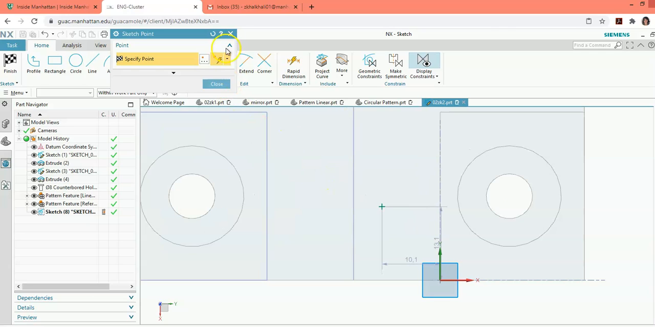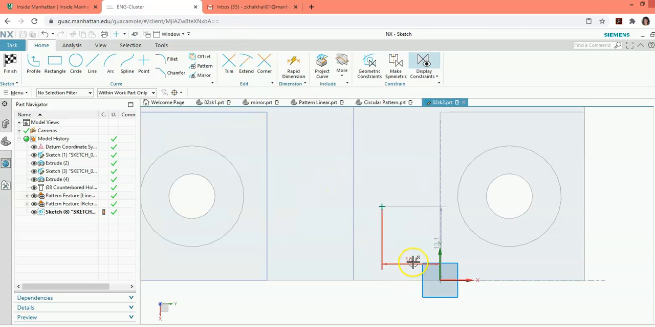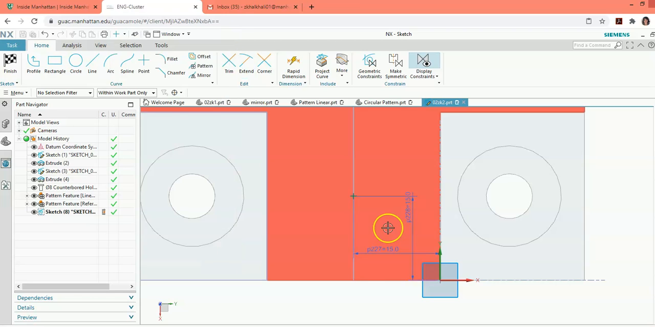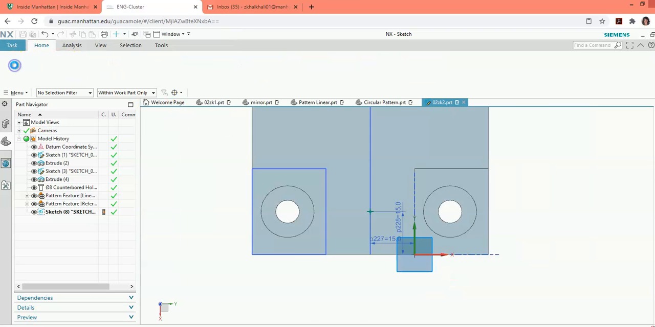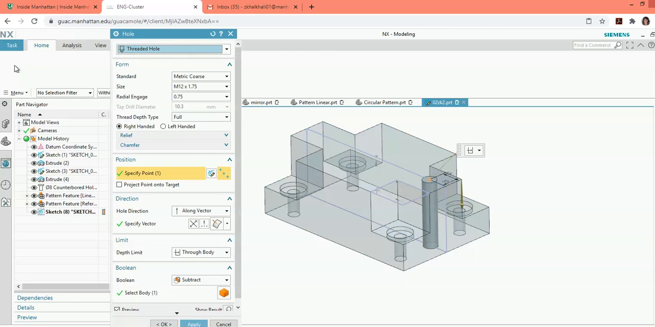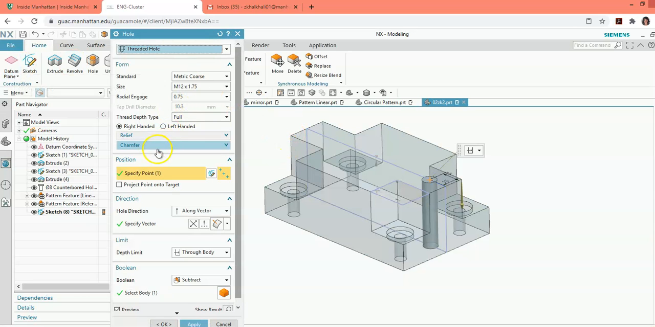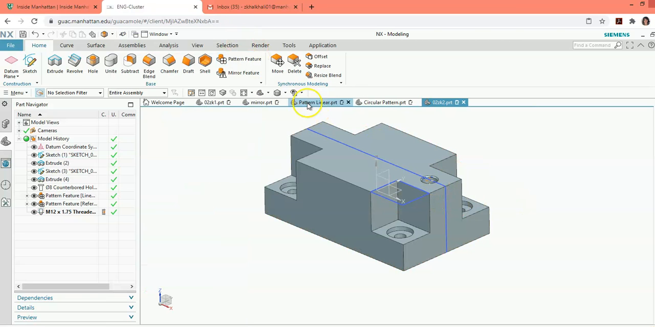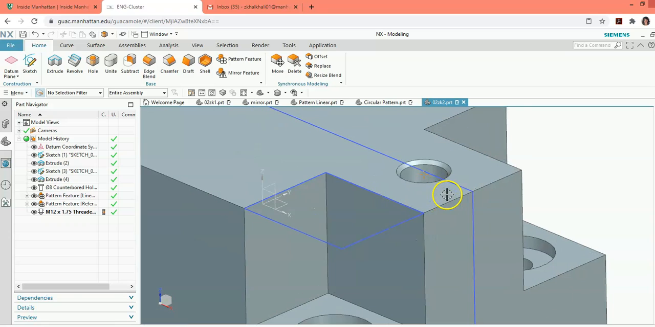Now here, close this dialog box and specify dimensions as 15 and 15 millimeter. Close the dialog box and finish. Click apply, close the dialog box, and the threaded hole is created on this face.